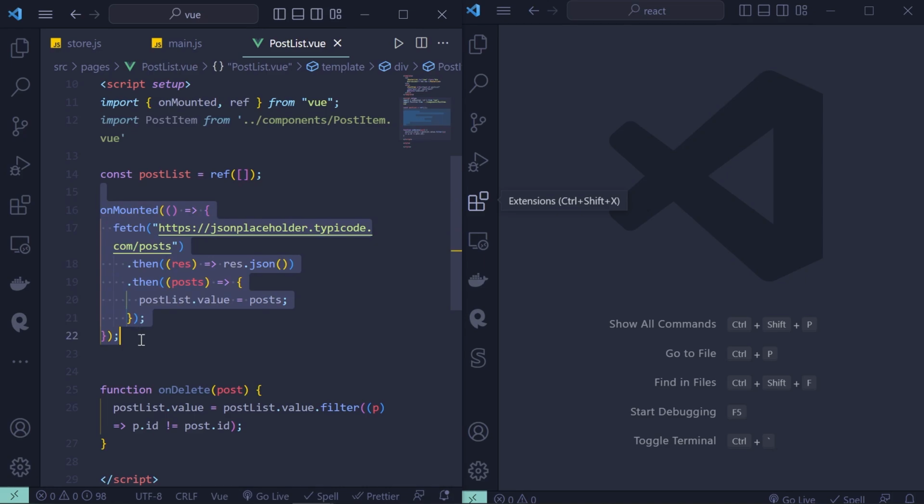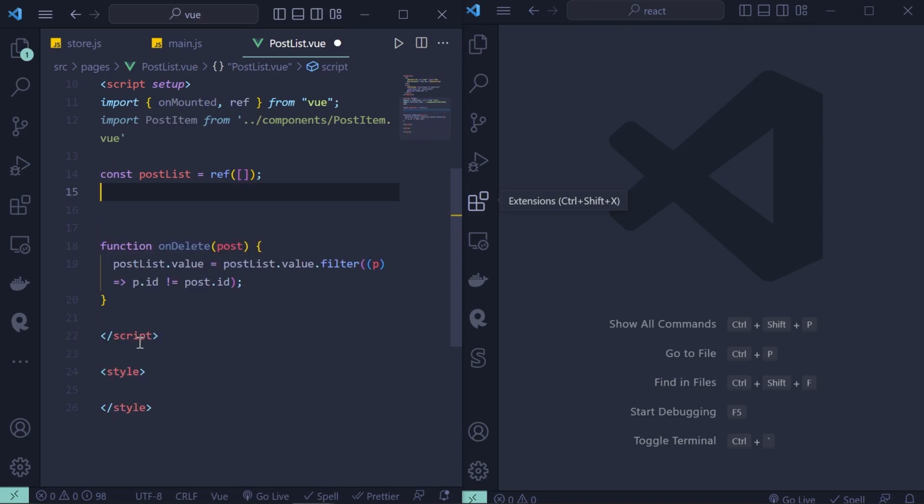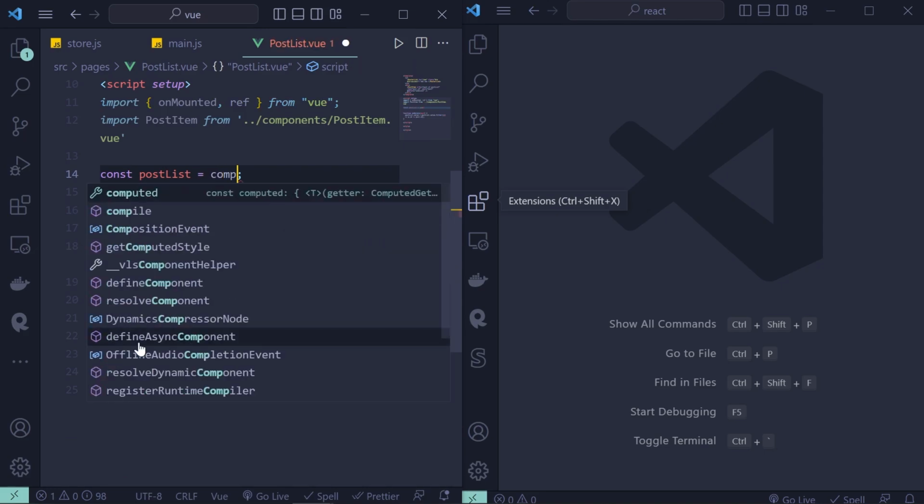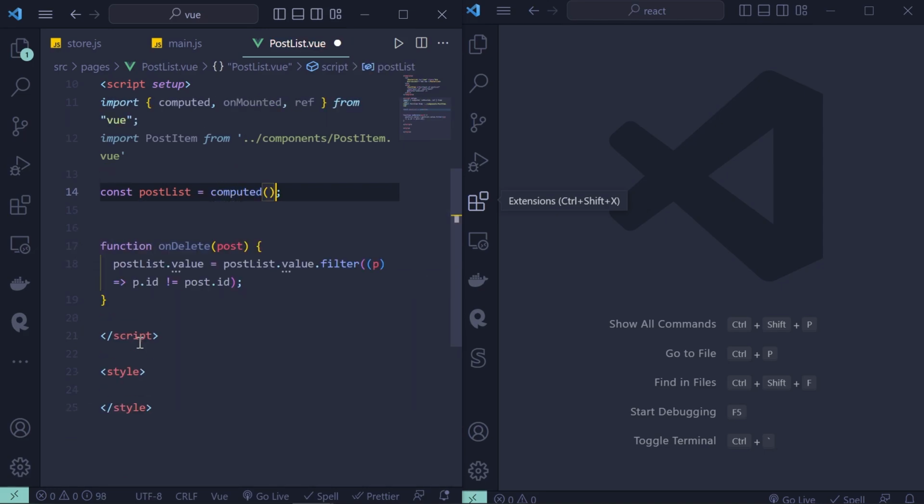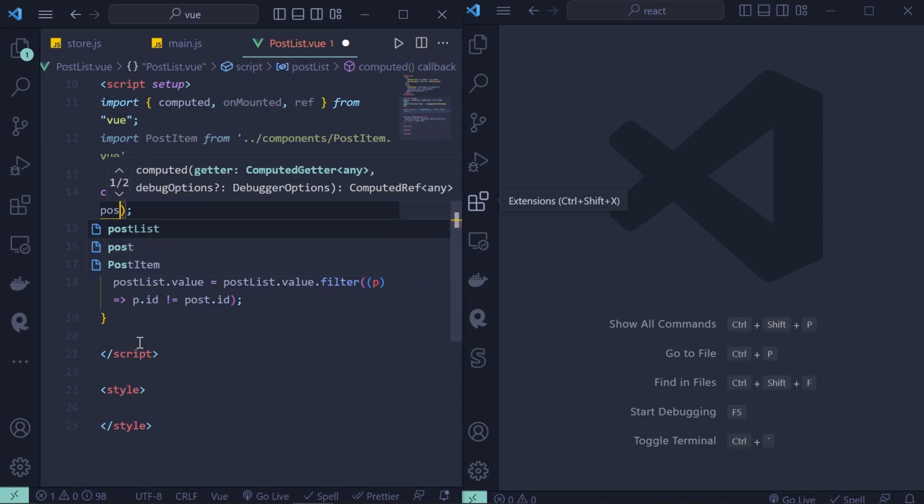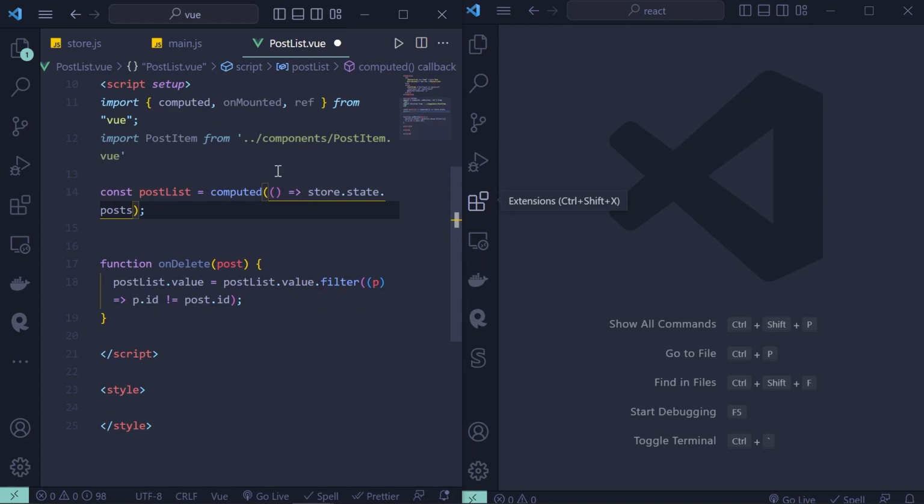I don't need to listen on mounted. Instead, I'm going to change this from ref into computed. And the computed accepts a callback right here. And from that callback, I'm going to return store state posts. The only thing we need to do right here is to access the store.